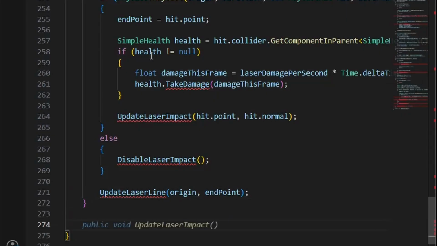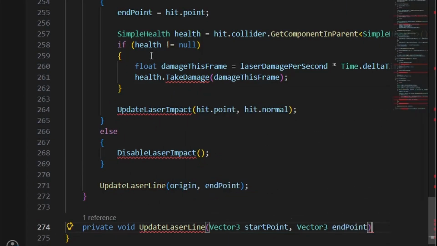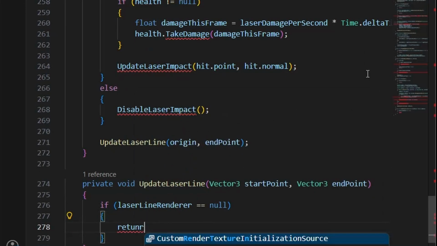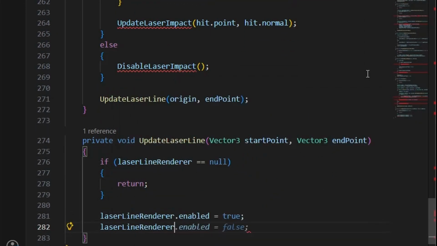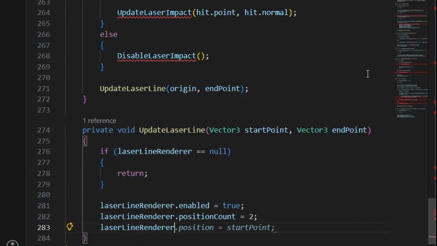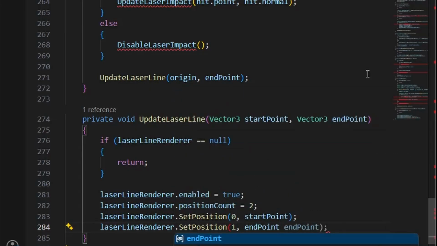Now let's make our update laser line method, which will take vector3 start point and vector3 endpoint. This is pretty straightforward. We're just doing if a laser line renderer is null, return. Laser line renderer.enabled is true, laser line renderer.position count is 2, laser line renderer.set position 0, start point, laser line renderer.set position 1, endpoint.